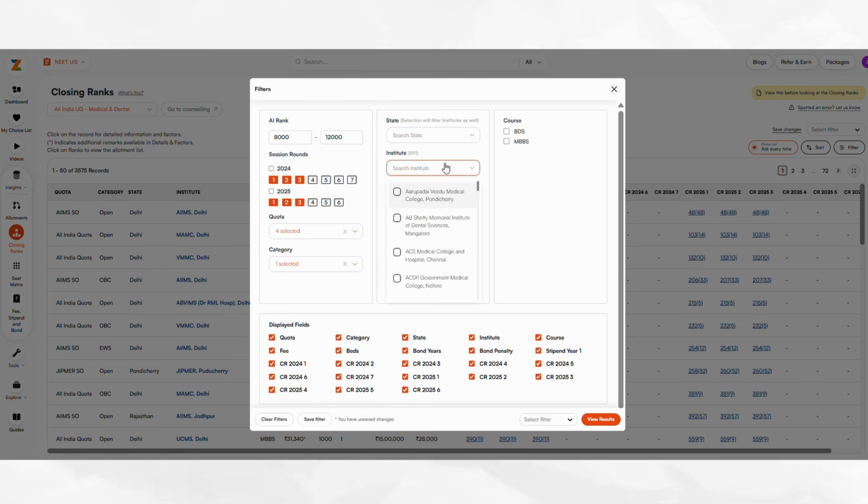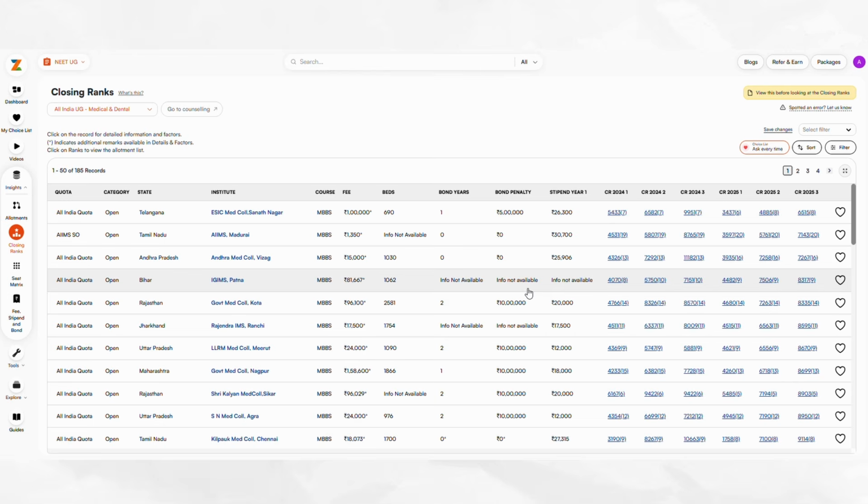And if you do have any state preference, you can just select the state over here, and you can go to the institute, and if you do have any institute preference, you can just select the institute option here, and select the institute type if you have any preference. If you have any preference over the bed and the fee, you can enter the bed count and the fee range over here. And in the course option, you can select whether you are looking for BDS or MBBS or both BDS and MBBS. And you can just go with the view result option. So the results will be reflected over here.